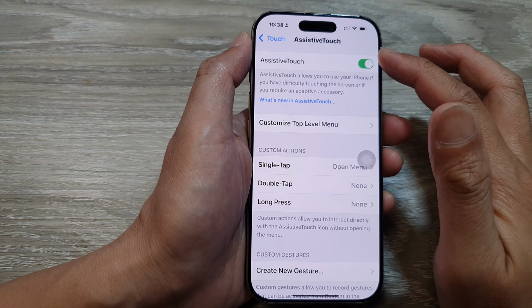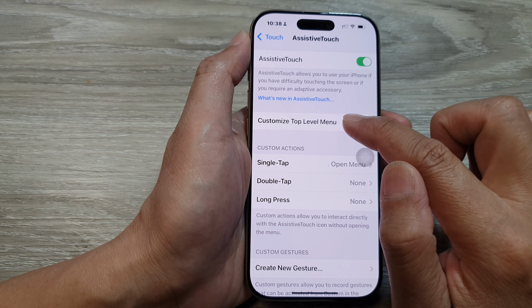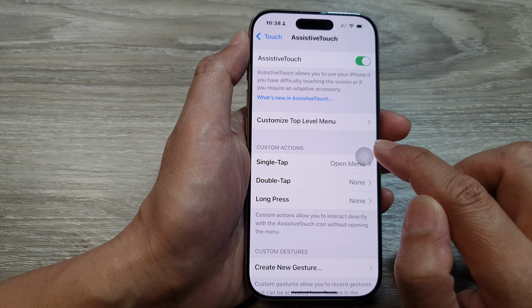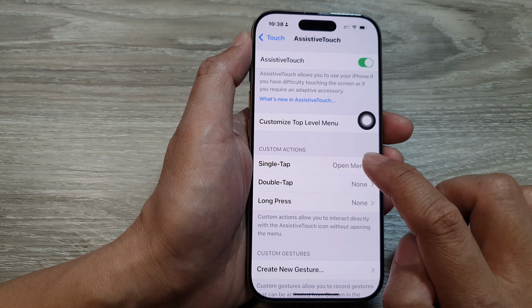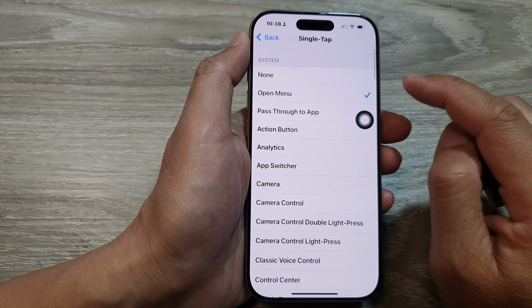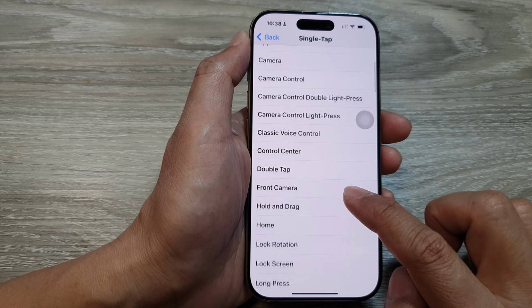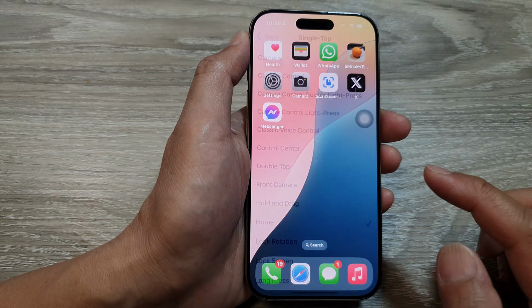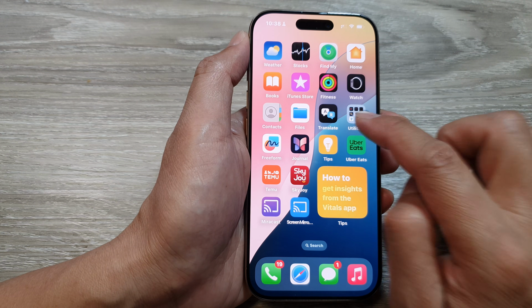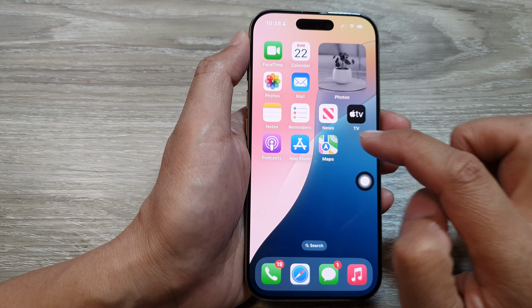So we go back into Settings, then we go down to Custom Actions in here, and then tap on Single Tap. This time, instead of opening up the menu, we want to go back home. So we select Home. Now you can see if I just tap on the button, that will take me back to the home screen.